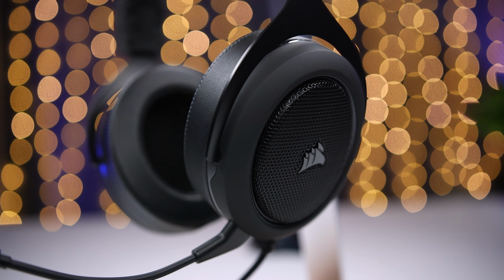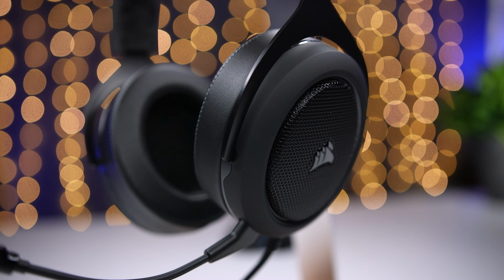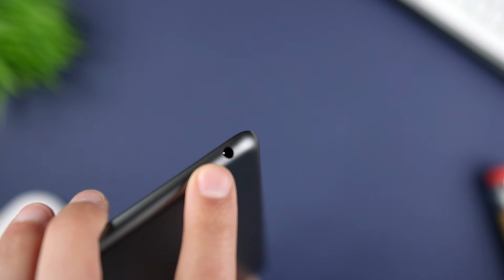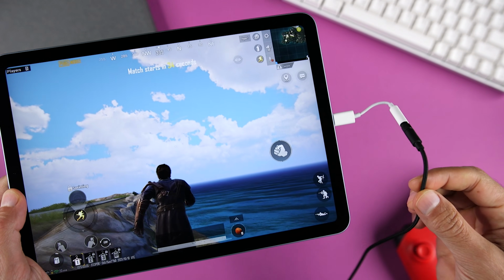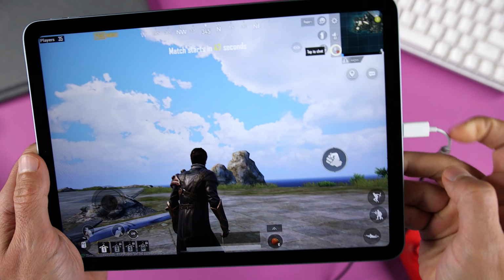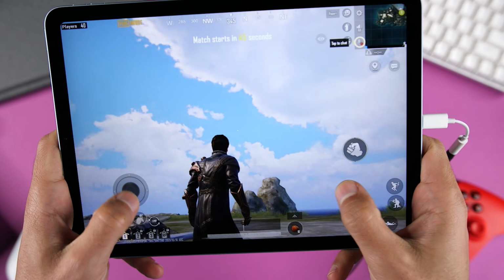Now, if you want to use wired headphones or a wired headset, which is always my preference, then the iPad 9 wins because it has a 3.5mm headphone jack in the corner. With the iPad Air 4, you can use an adapter or a hub, but if you're playing a game while holding the device, then the hub or the adapter can get in the way because it could be exactly where you want to place your hands.